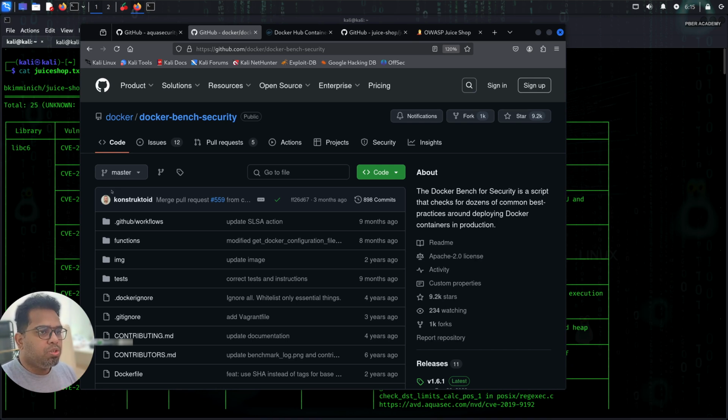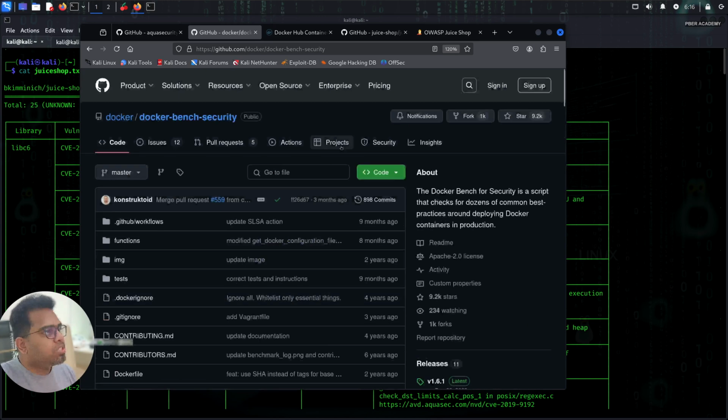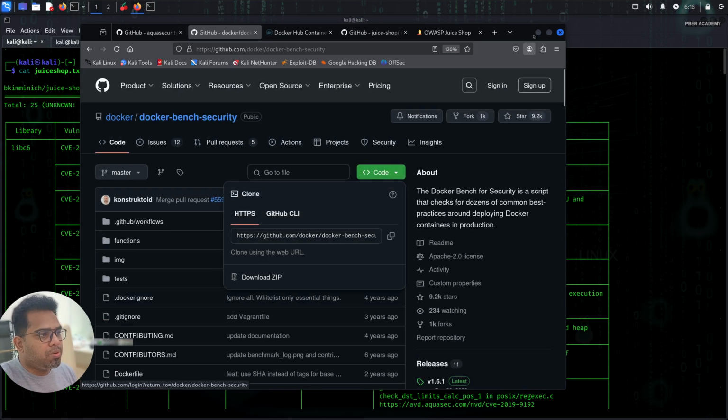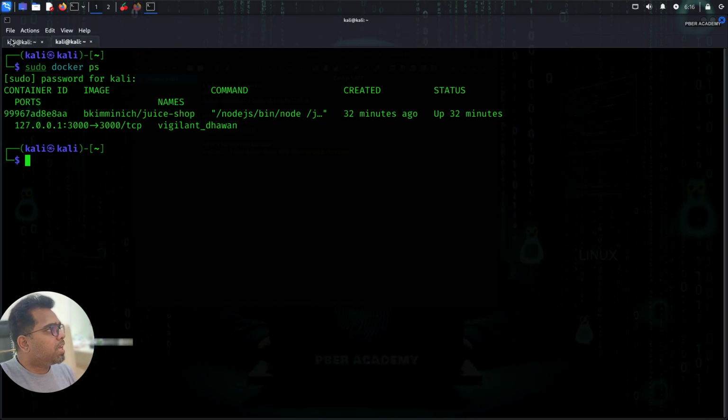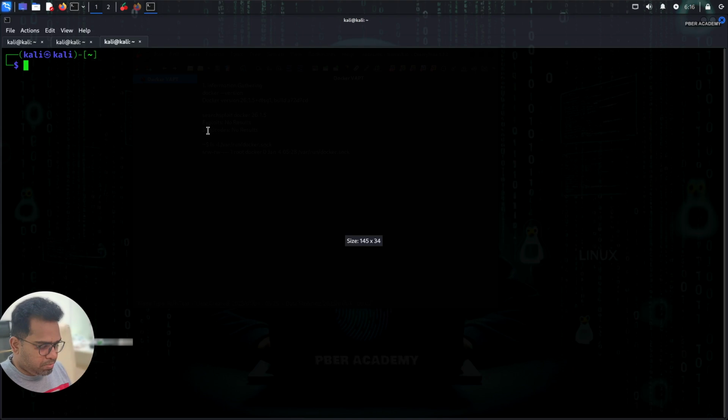So this script basically helps you understand your hardening posture, whether you are following best practices and guidance. This tool will help you strengthen your cybersecurity on the Docker side. So let's see how to do that. You just need to go and download this repository from GitHub. In my case, I have already done it. Let me open a new tab and make it bigger. Okay, so here I just run the ls command.